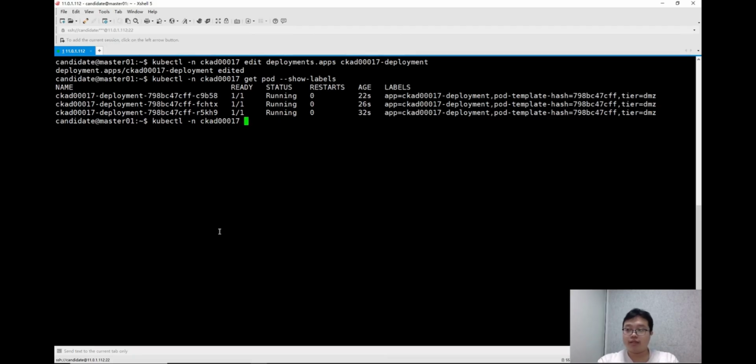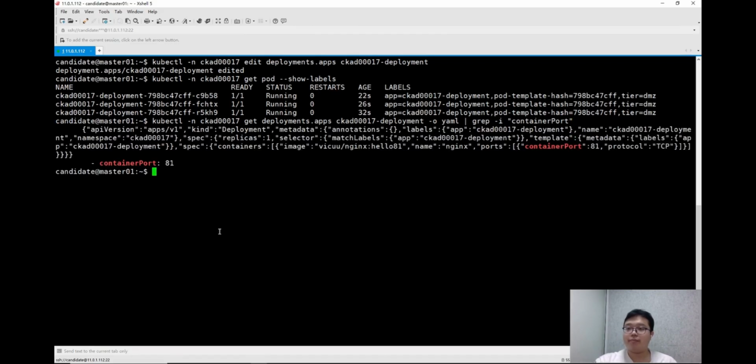We use the command kubectl get deployment, and who are we checking? We're checking our deployment. Look at the contents of the current one. As for the container port, how is it usually represented in our file? It's like this. Here we use the grep command to filter for the one named containerPort. Our container port is represented by this word. So if we filter here, we can see, hey, port 81, right? Yes, port 81 is right here.